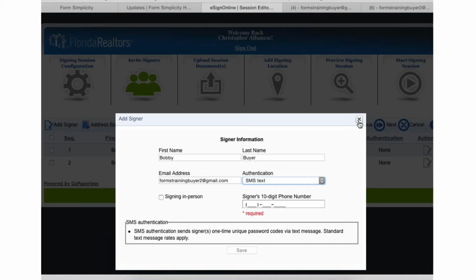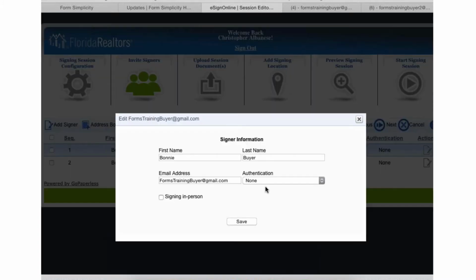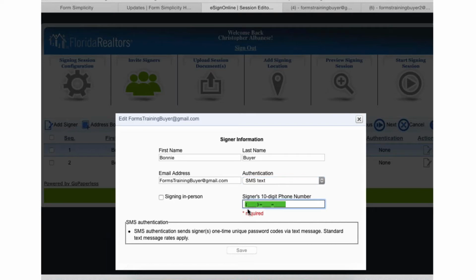Yeah, I'm going to change one of these here. Let me skip out this one. I'm going to change Bobby here to the SMS text so you can see what Bobby gets. And I'll put my phone number in there. 212.